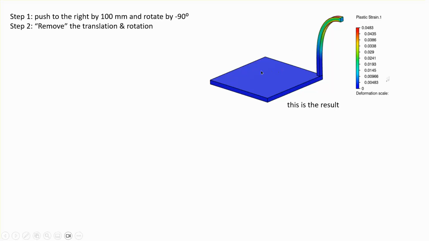So what happens is that there is very little stress in that plate. However, this column shows significant plastic deformation. If you look at the equivalent plastic strain in this part, it's 4.8, almost 5%, and that's substantial.